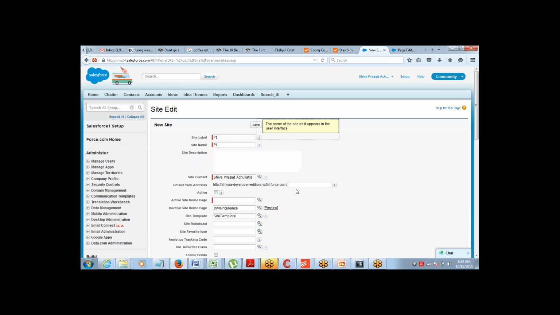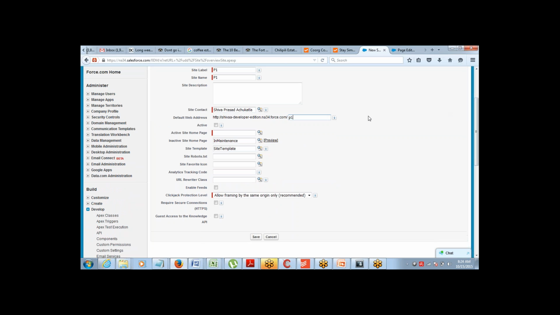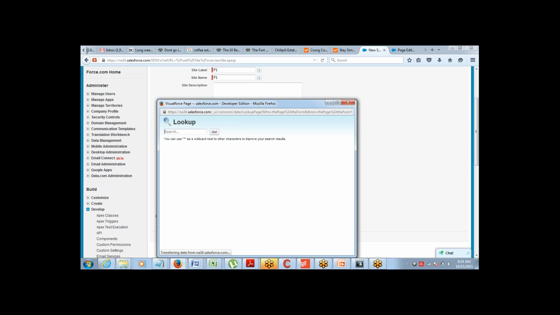Whatever name you want to put here and here, this will be the complete address. This is just your domain, and this will be the complete address for this particular page. Shiva developer edition force.com/p1 is going to be the complete address for this Visualforce page. In active site homepage, you have to select which Visualforce page you want to display there.